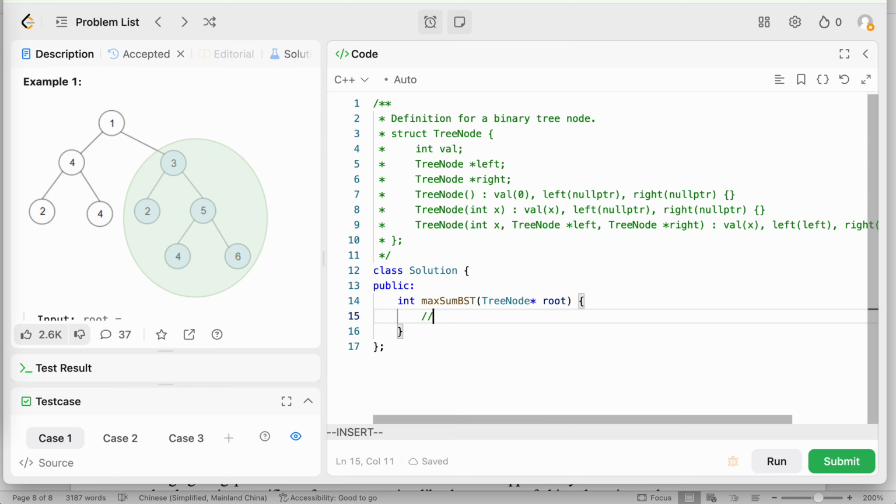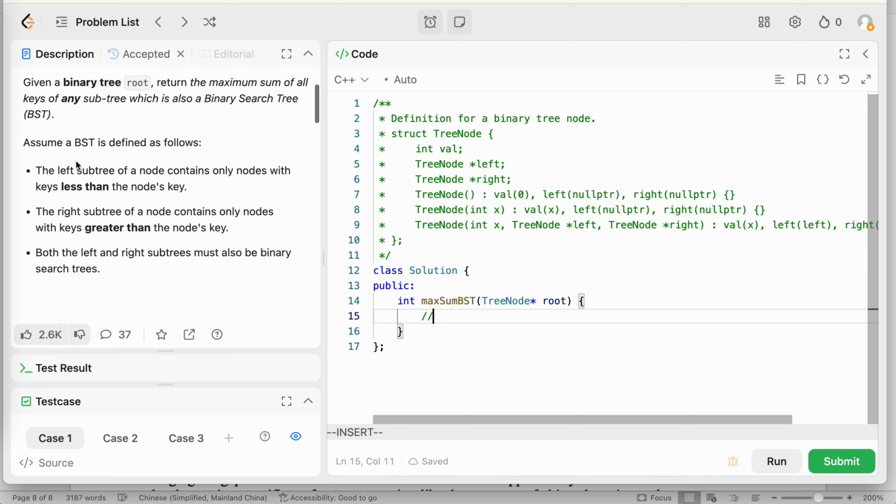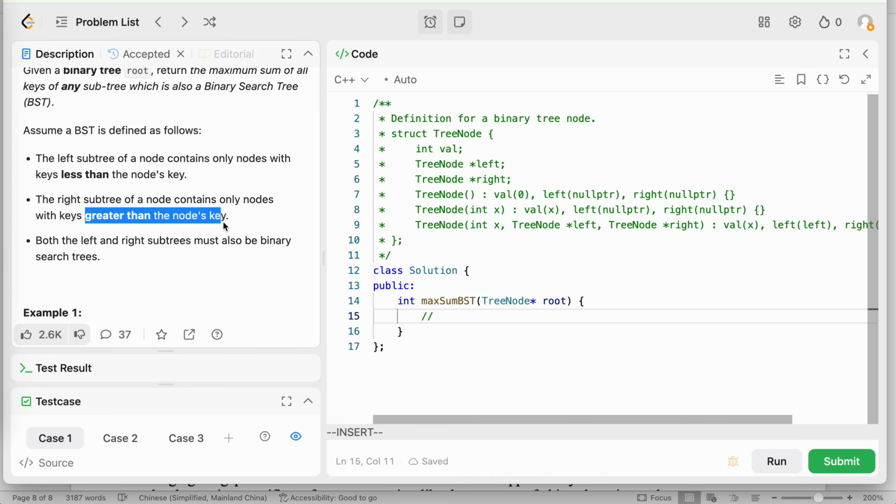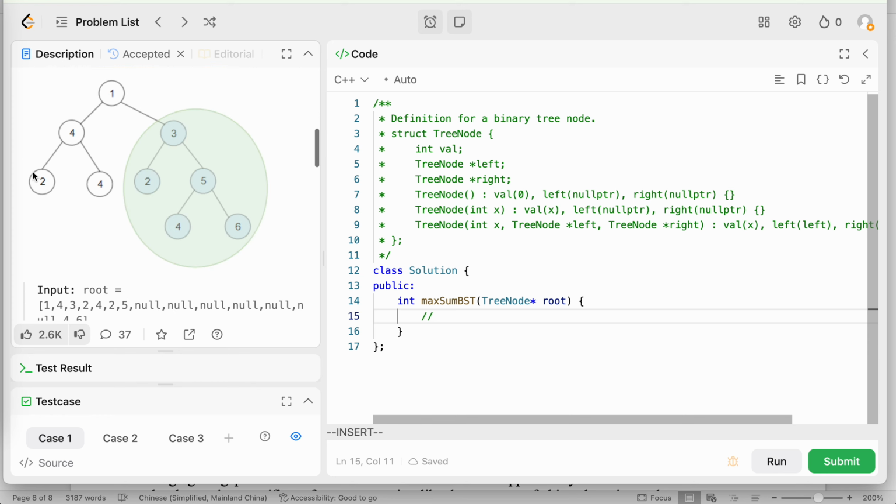So for example one, let's first look at this node. This is, of course, not a binary search tree because we have a 4 here. It's greater than 1. It's not less than 1. So this is not a BST. How about this tree? This tree is also not a BST because we have a node 4 here. It's identical, but it's not greater than 4. You see, it should be greater than the node's key. So this is not a BST.